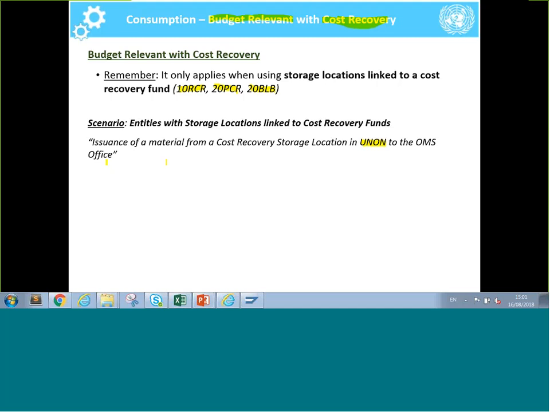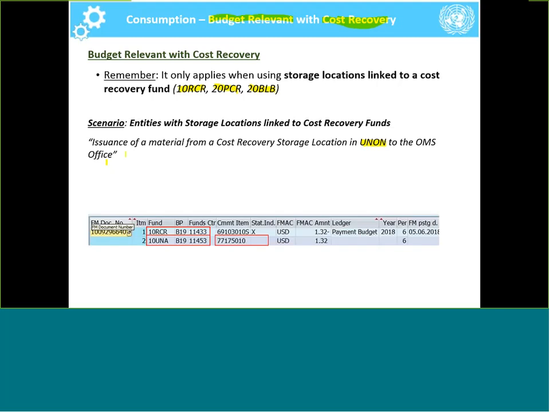So if you put in the request for the creation of a cost recovery fund, a request for the creation of a storage location linked to cost recovery, and you haven't got it in your cost plan, the controller's office is going to say no. So that's just something to bear in mind. Yeah.